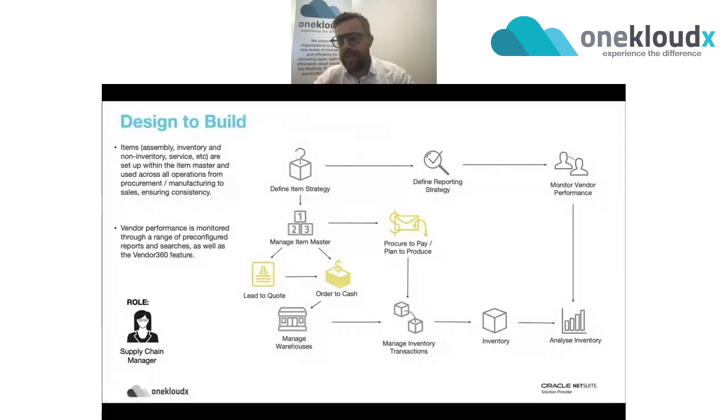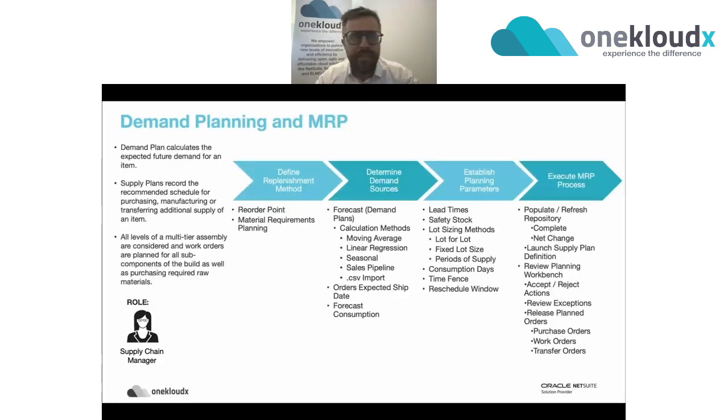You're managing inventory transactions, which is what you do when you're moving stock. You're making inventory adjustments. You're receiving purchases and the like, which impacts inventory, and then you're analyzing that inventory and your vendor performance and associated to that. But today I want to talk about demand planning and MRP specifically.